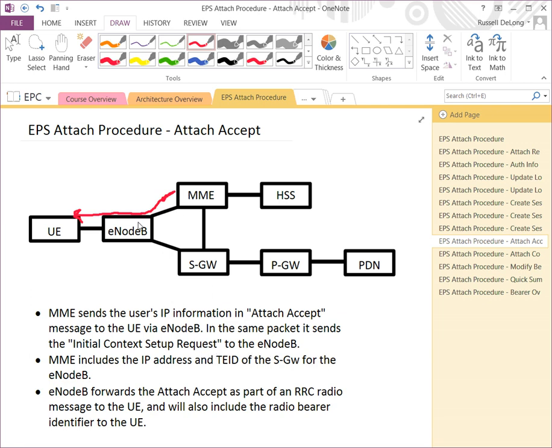So he's setting up really the connection to the eNode B as well. He's including the tunnel endpoint ID of the serving gateway. So again, this leg has to be built, this second GTP tunnel, which works the same exact way with IP and tunnel endpoint ID information. So in this attach accept, he's really talking to both at the same time.